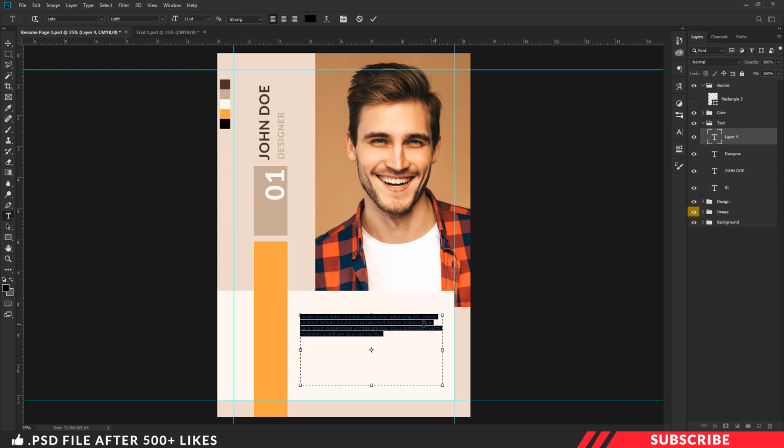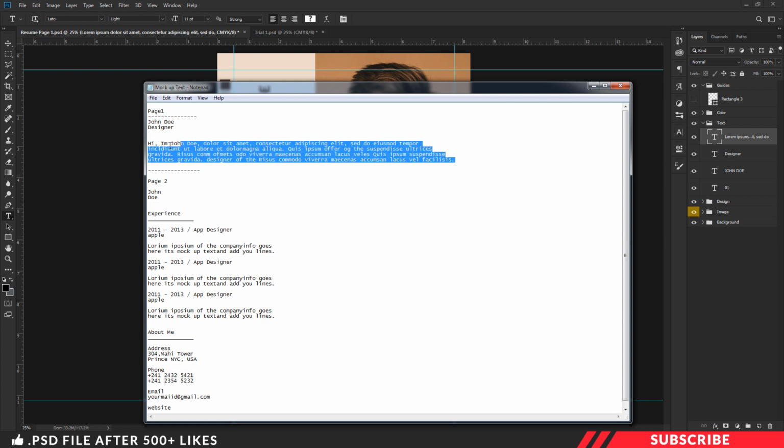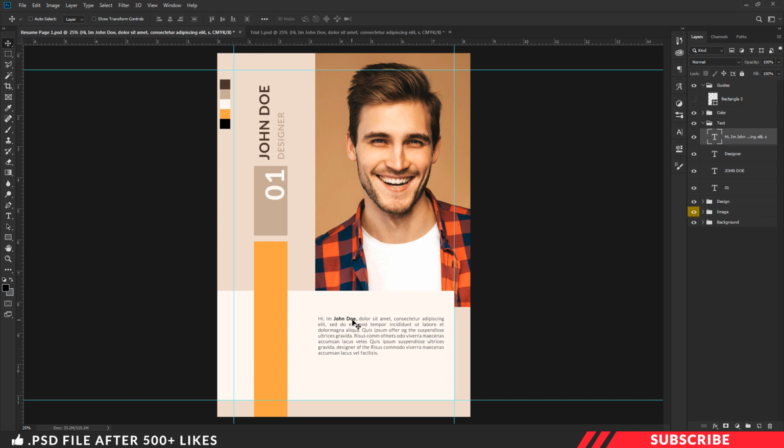I'll change the font color to black. Now go to your text file, copy the text content. Now paste your text content inside our canvas. There you go. Our content is ready. Next, we're going to add our digital signature at the bottom.